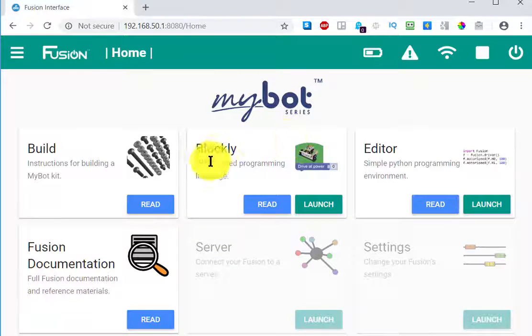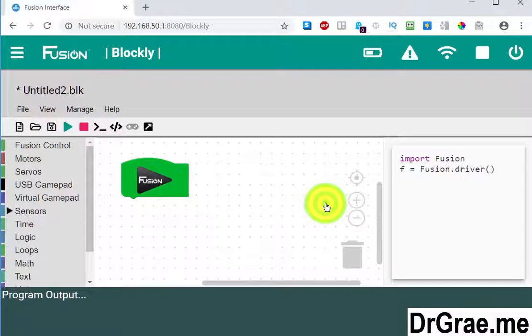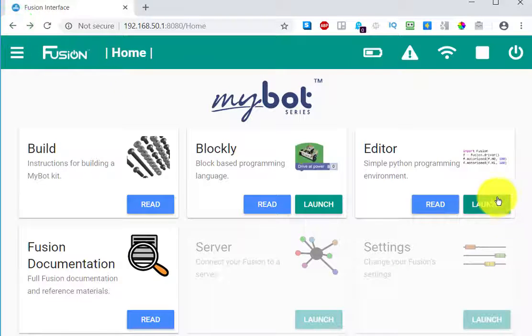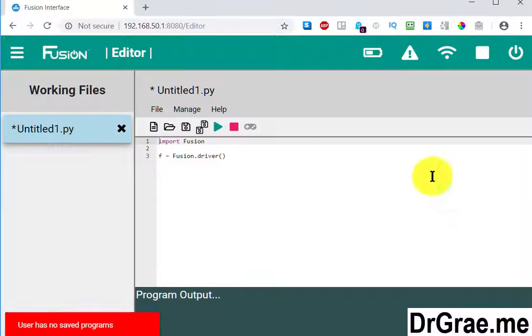The main thing we're interested in is the Blocky programming interface here and the Python editor interface here. We can go into the Blocky by pressing launch, and we have the Blocky programming interface there with the Python equivalent on the right hand side. Go back to here and we can go directly into the Python editor if we desire. And here's the Python editor, and we can type Python directly into this editor.